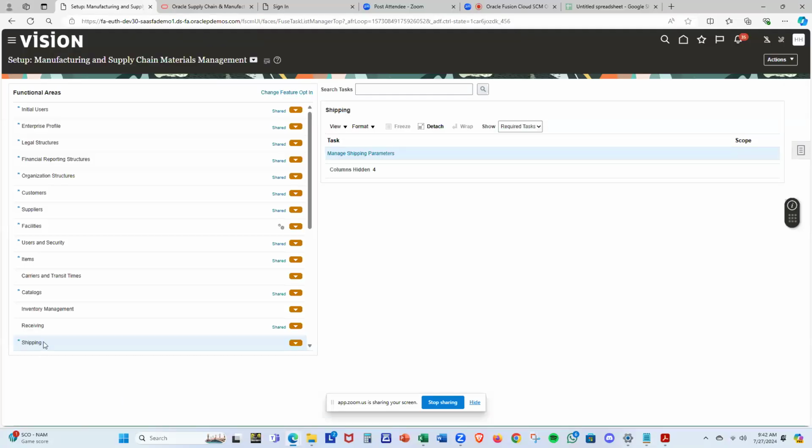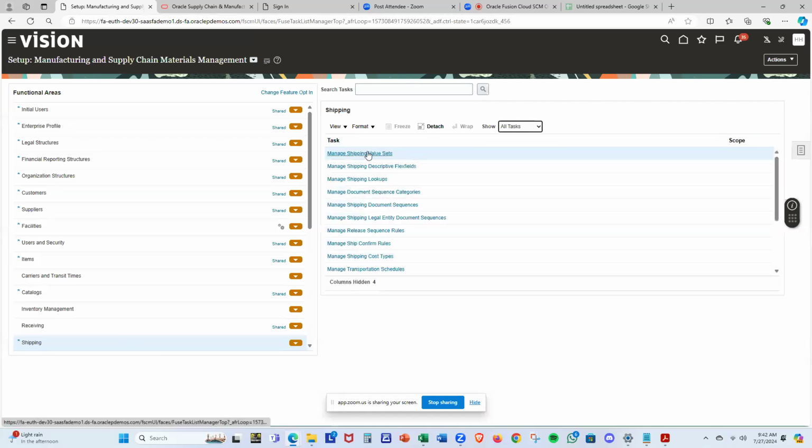If I just click on shipping, it shows manage shipping parameters, which is basic or required for configuring the order management functions. But here it shows only the required tasks, it doesn't show everything. If you click on all tasks, see, these are all the options. These are all the tasks that are available under this shipping functionality.